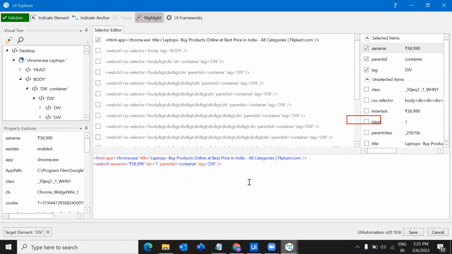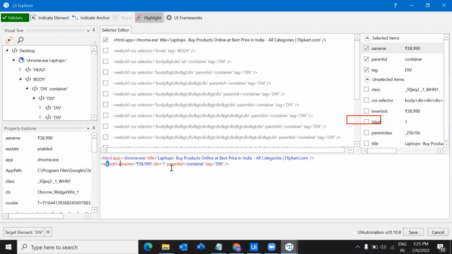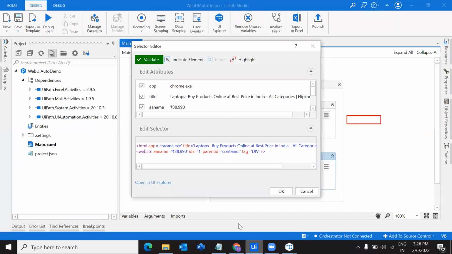Now I believe it is clear how we can use the full selector and partial selector and what the difference between them is. Along with the screen, if we have the selector, then it's called a full selector. It has the whole information of the screen. If it is carrying only the information of a particular element that we are indicating, then it's called a partial selector. Now let's see how we can use it based on our requirement.